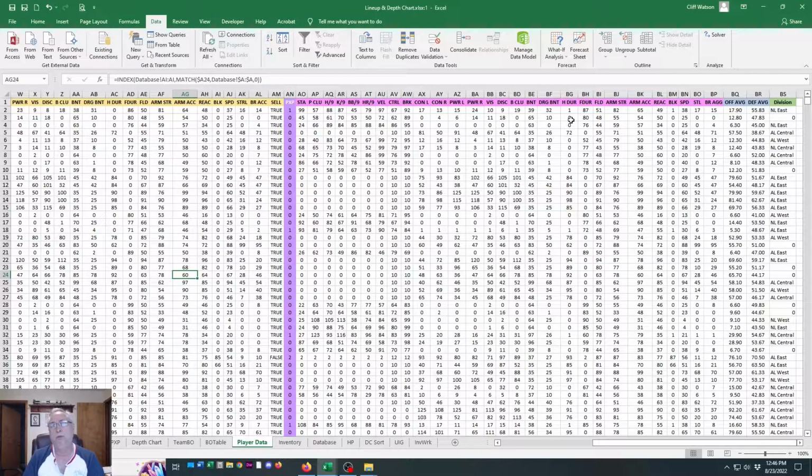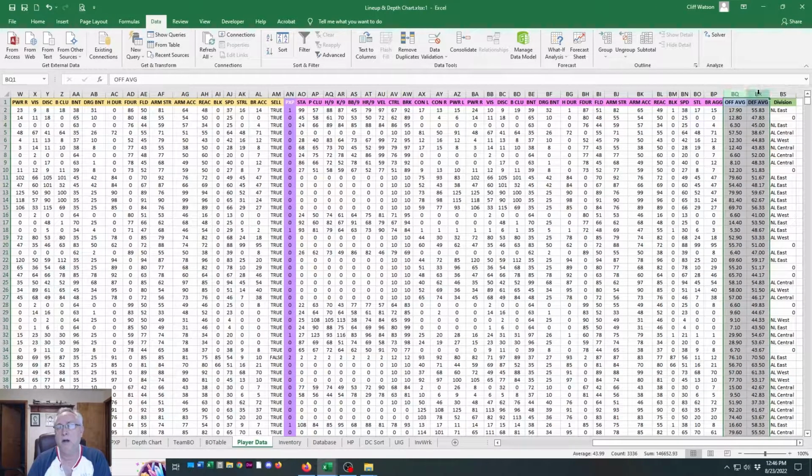And at the very end down here, you can see I have an offensive average and a defensive average. And I do that so that I don't have to look at all the different values. I can say, okay, what's my best offensive card? So I average the offensive categories. What's my best defensive card? I average the defensive categories. And so I generate those numbers there. Okay, so let's go on.